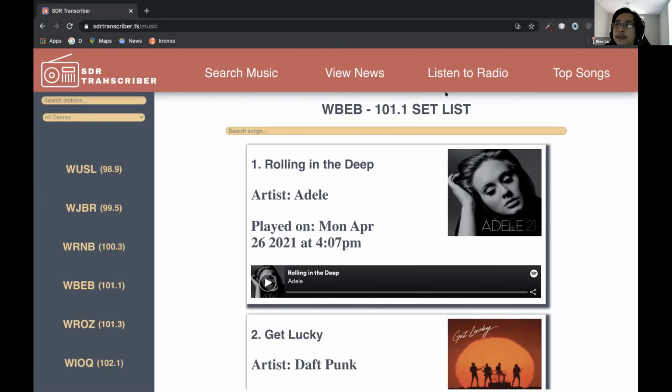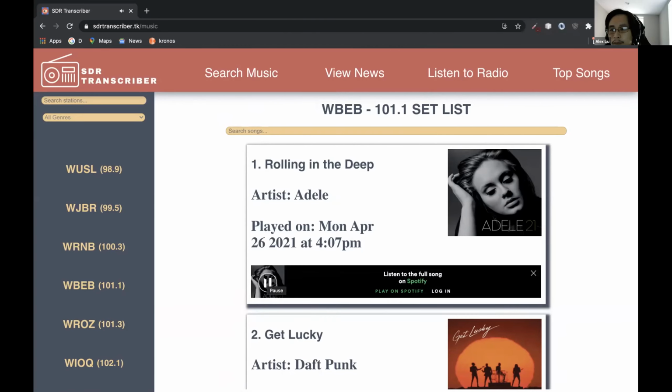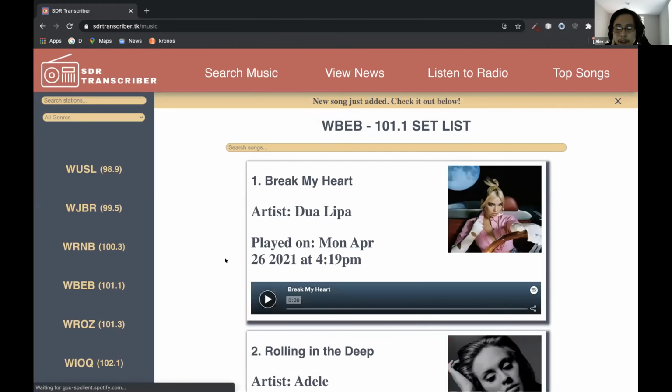Finally, if the user wants to listen to the music, they can just play the playback. We can hear that, right? Yeah, that's good. And with this playback, if you have a Spotify account, you can also easily add the song to your Spotify playlist through the little embedded link here.